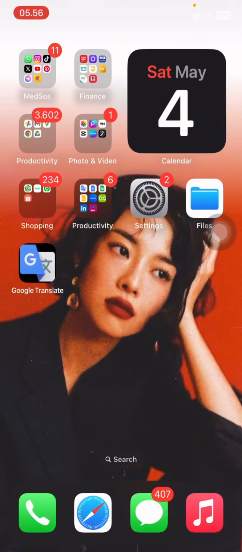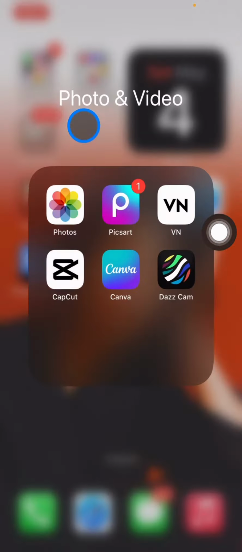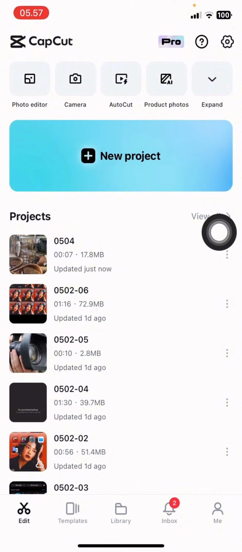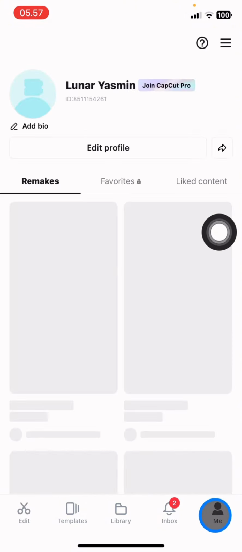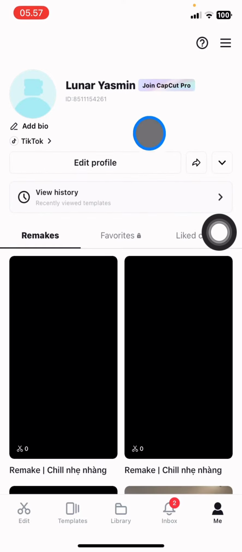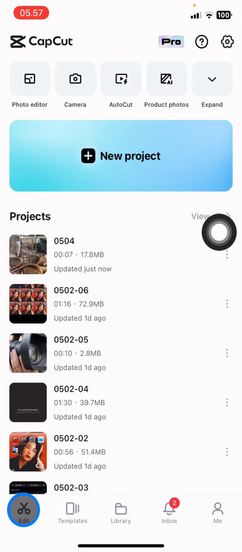So today we'll learn about the CapCut application, and I would like to show you how you can share the CapCut project with your friends on CapCut mobile. Just open your CapCut application here, and then take a look at this one, the Me tab, and make sure you already know the username and password of this account from TikTok, and then go back into the edit section.